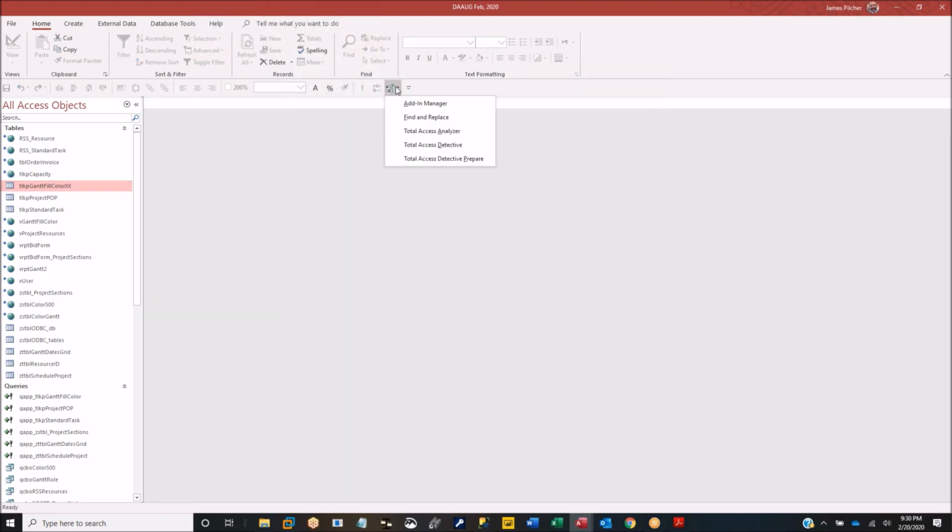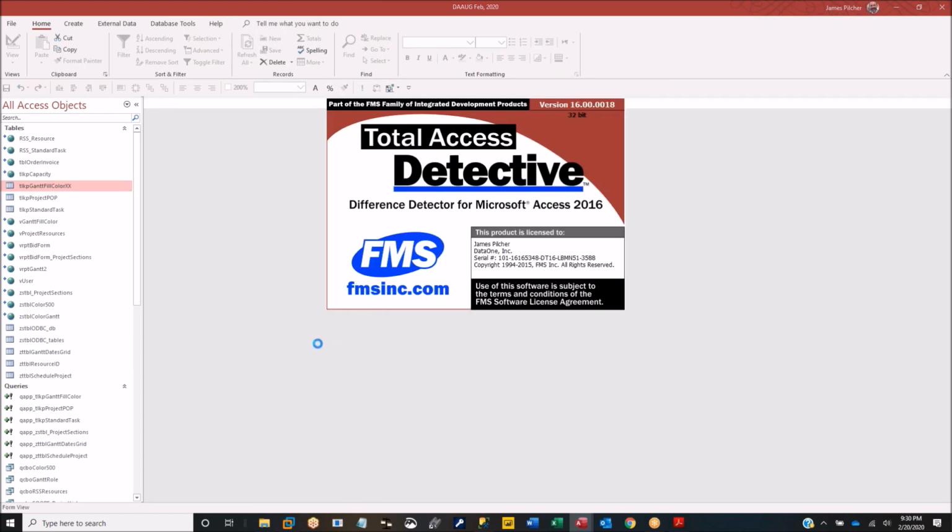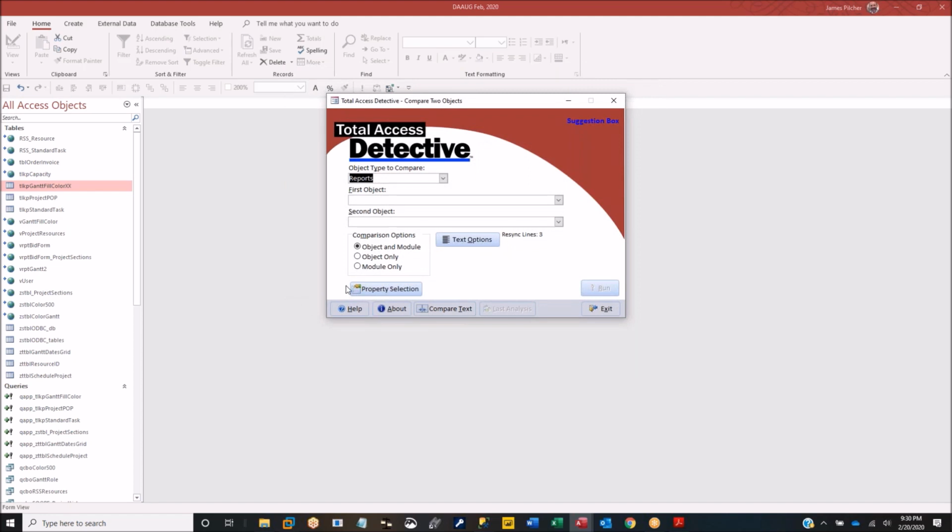And then the other one I run is Total Access Detective. This will detect differences either between objects within one database, or if I run this outside of Access, I can run it to compare two databases and find the differences. This is extremely valuable when I'm doing a lot of changes, particularly to tables, and I don't want to keep track of the changes I've made.